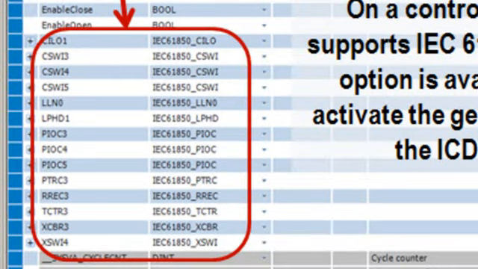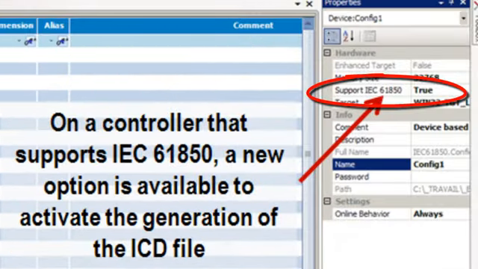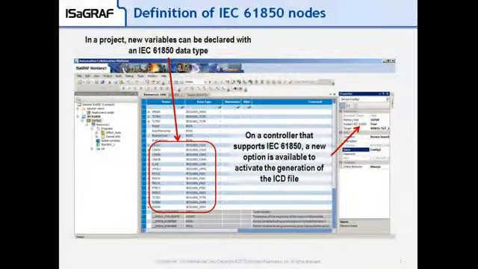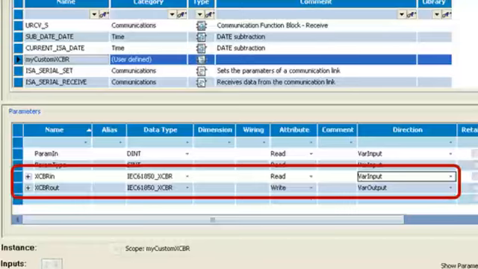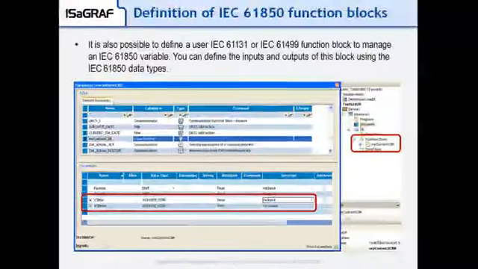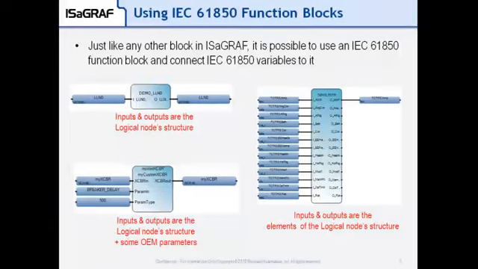Then, the definition file generated is imported into the workbench, and in the dictionary, some new data types are available to create variables. You have also to set an option for your device, which is the support of the 6.1850. You are able also to create new function blocks and to use the structure defined for each logical node as inputs and outputs. Here are some examples of function blocks using this structure or part of the structures.